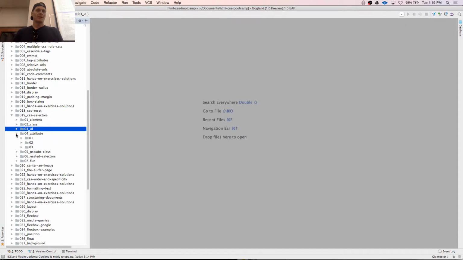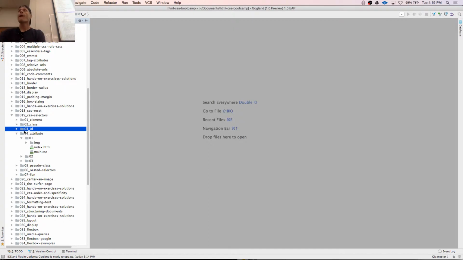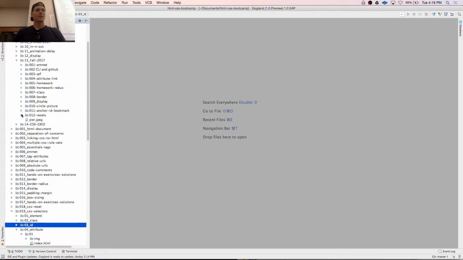All right, so that's ID, and then we have attribute selectors. What's an attribute? Does link have any attributes? Yeah. What's one of the attributes in link? Href. All right. There are actually a lot of different attributes.